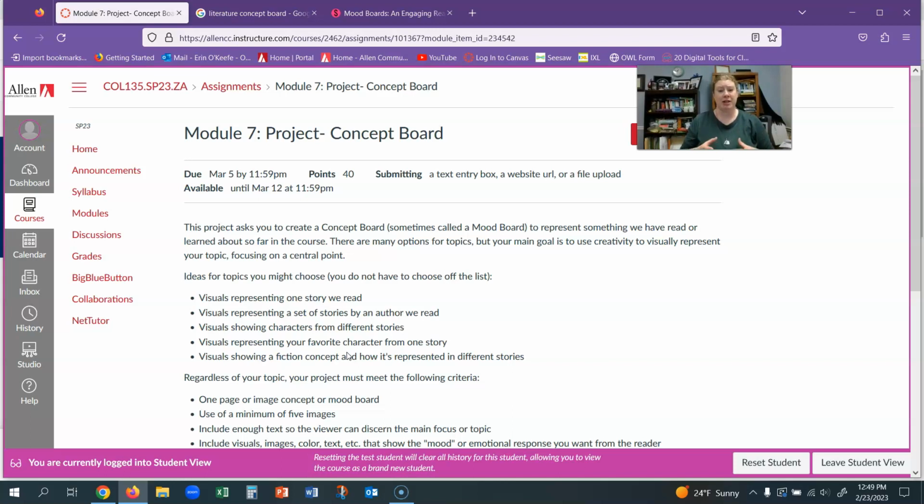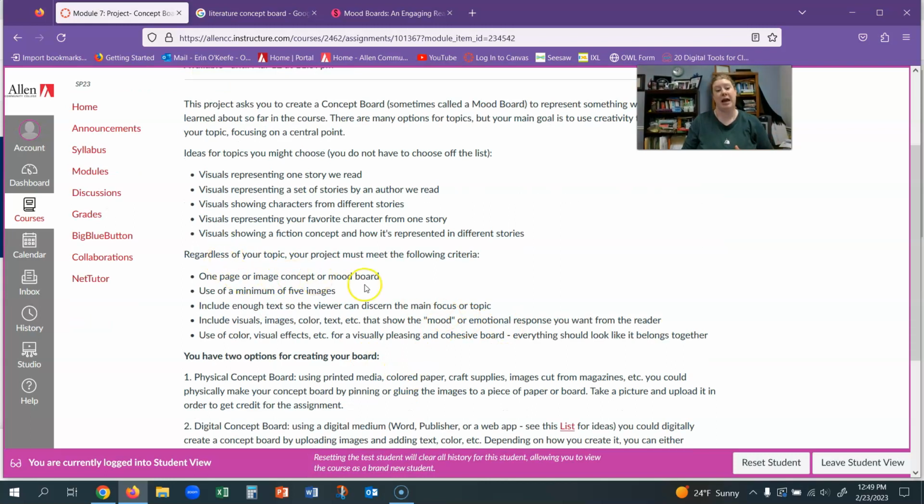So this project is asking you to take something from the stories that we have read, or a concept that we have read, or something related to the literature we've looked at, and create a board to display your ideas. So the minimum criteria is to have a page, either digitally or actually physically, and it's just one page of stuff. And then you have to use at least 5 images on it, although more would be better. You have to include some text so that we know what it is that you're showing us.